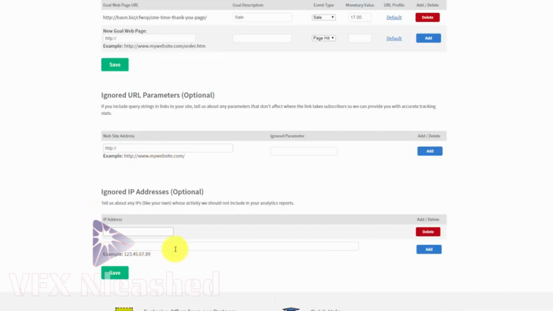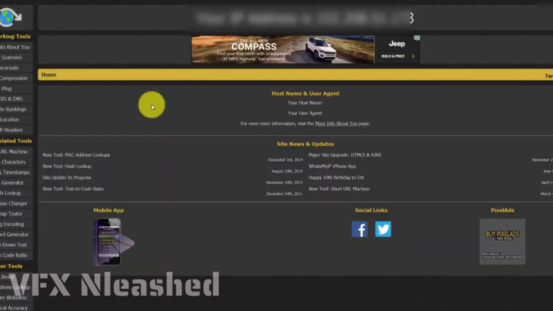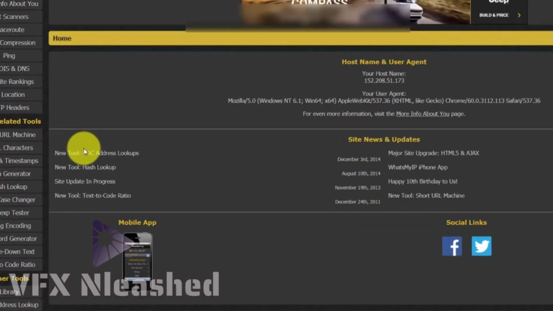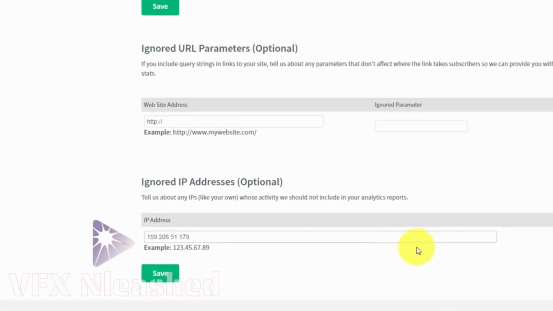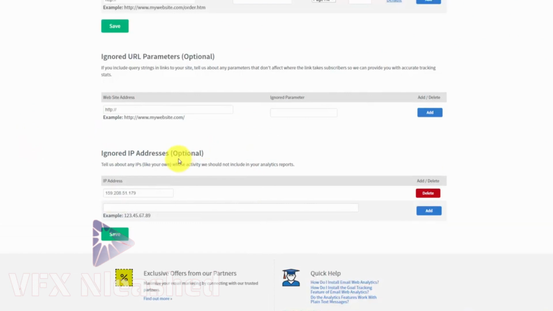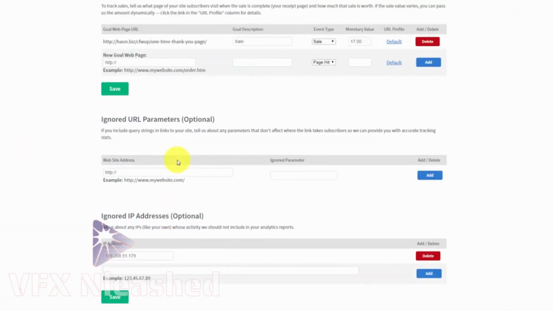Now, one last area that is optional, but you'd want to actually place here, would be making sure that you want your IP address to be ignored in the statistics. And you can do that by finding your own IP address. If you go to the website whatsmyipaddress.org, you will be able to find out what your IP address is. You can actually place that inside of Aweber. Once you've gathered that IP address and you've written it in, you can click Add. And you can add any number of IP addresses that you think will throw off your stats if you were visiting the pages where you are tracking goals.